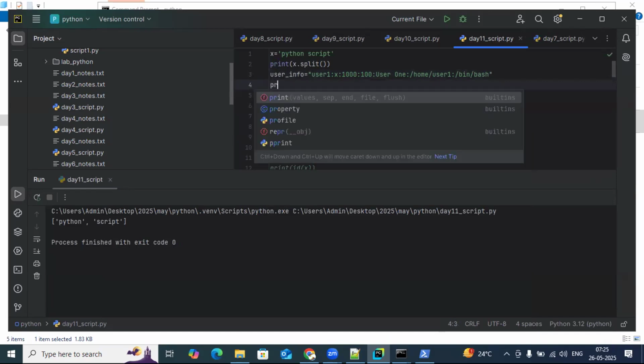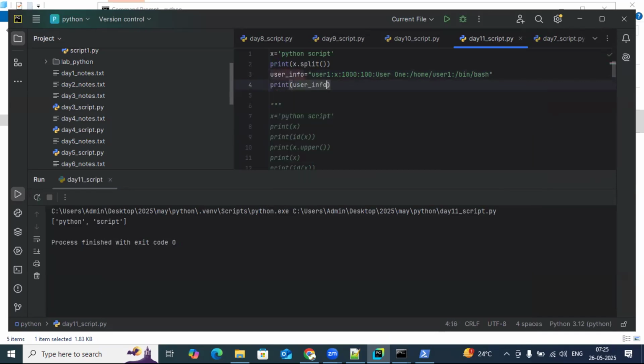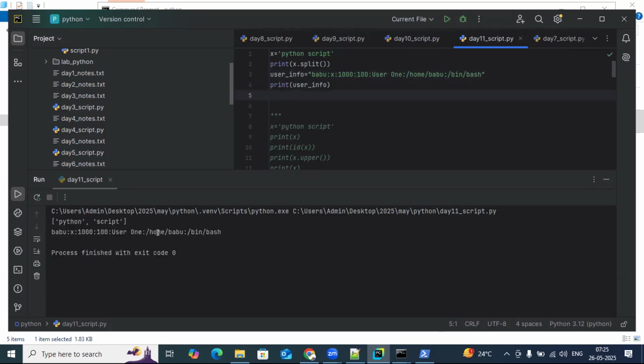So I want to print the first user info, but my expectation is I don't want to print the complete details. Assume this is something like a Babu user, and I want to print only the username from this. But user_info prints everything like this, right? Babu, X, then the complete record. But what is the expectation? Only the first field, Babu.